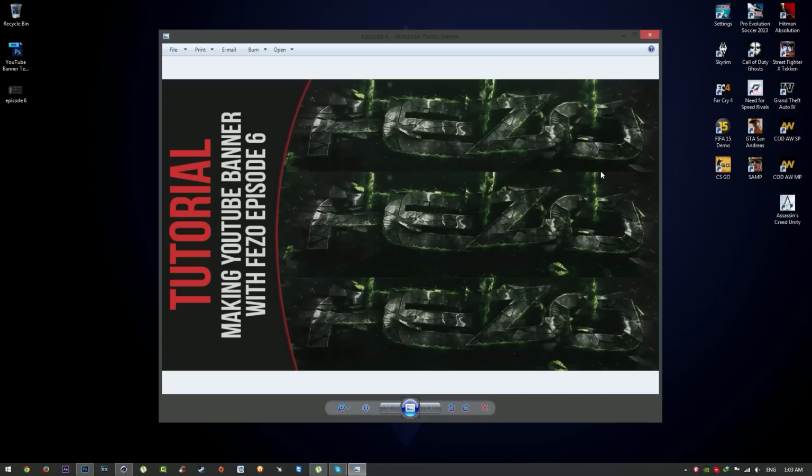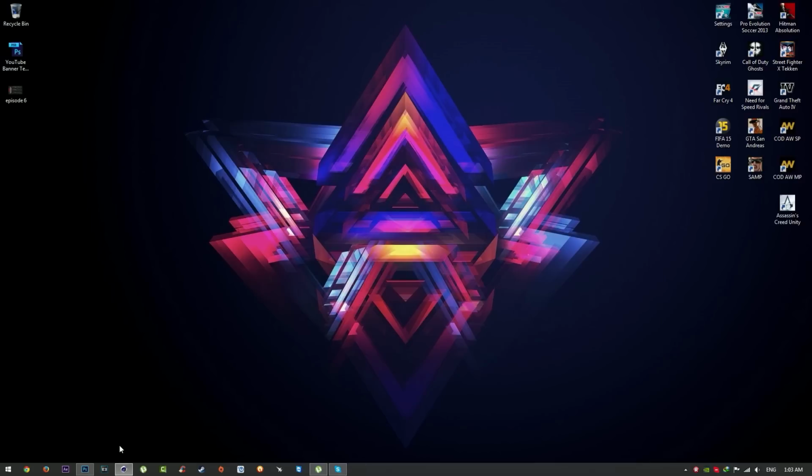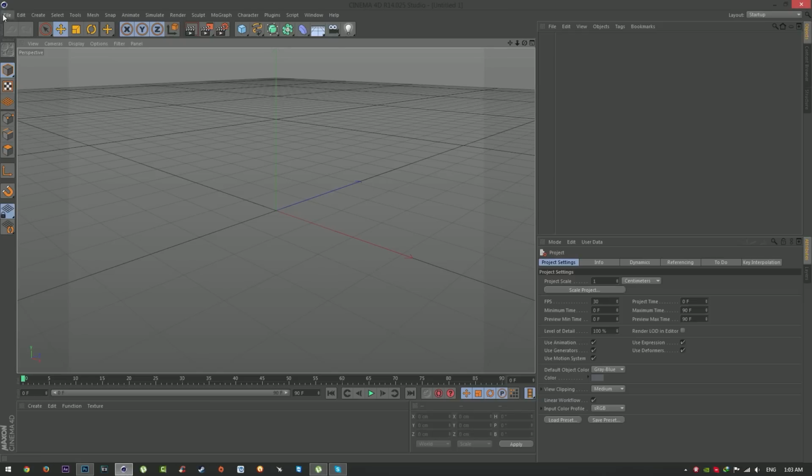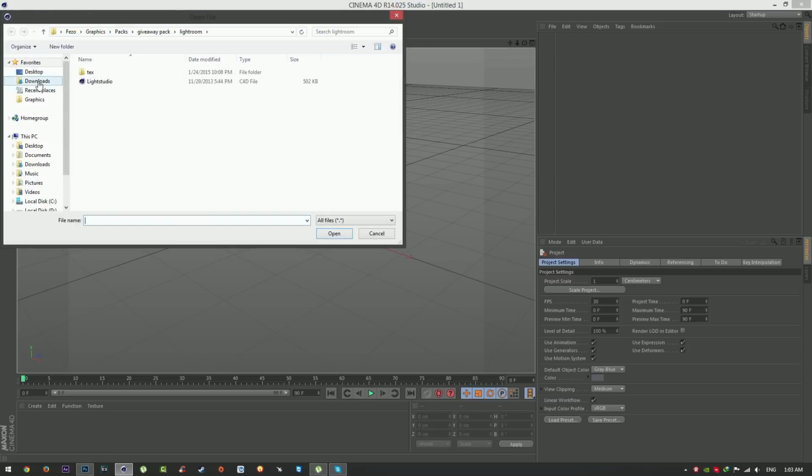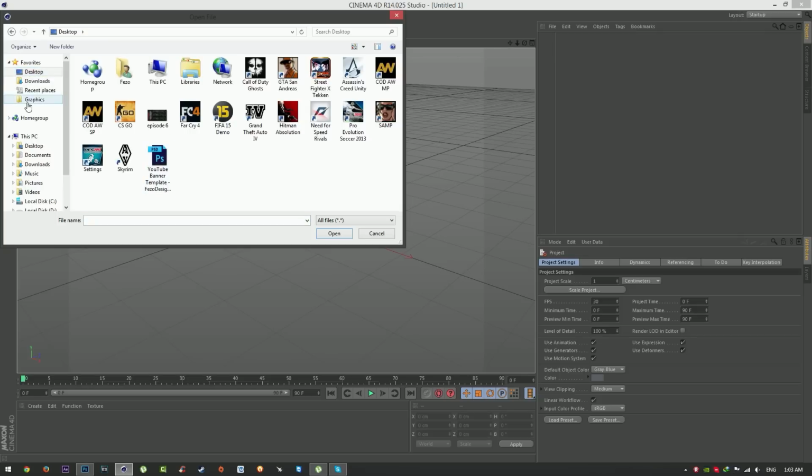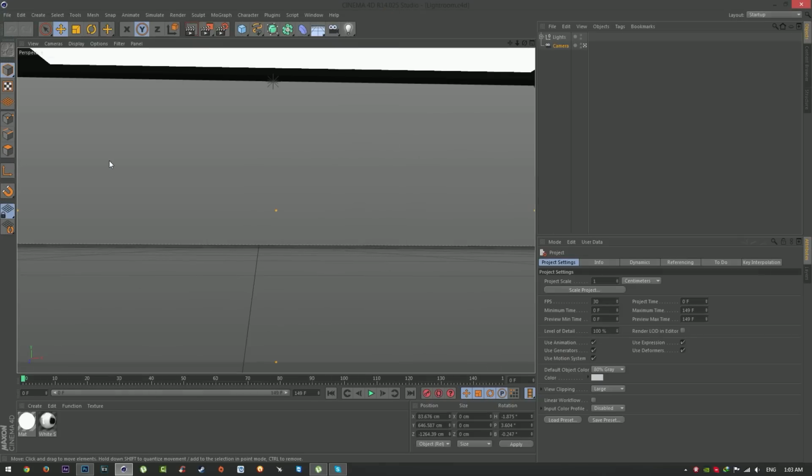Okay guys, let's open this demo 4D and get started. Now I'm gonna open my Lightroom.